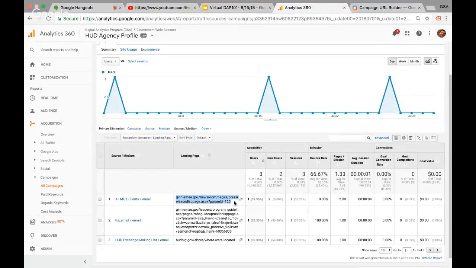Now, if you don't use campaign URLs, you will not have any of this data. This is why it's so important that for anything with paid search, with social media, with email campaigns, you need to use campaign URLs.